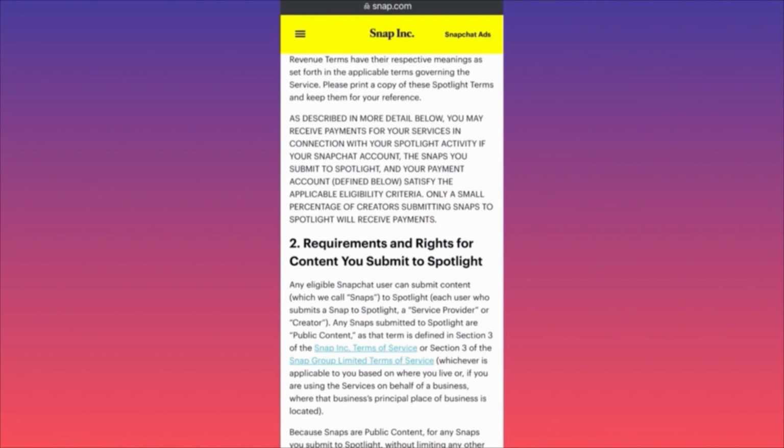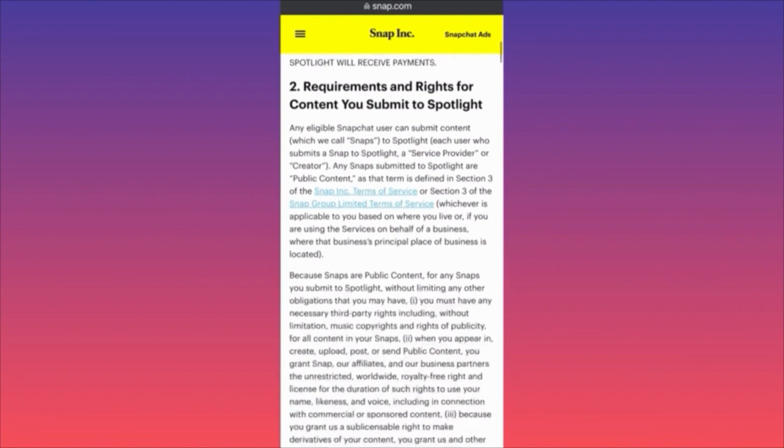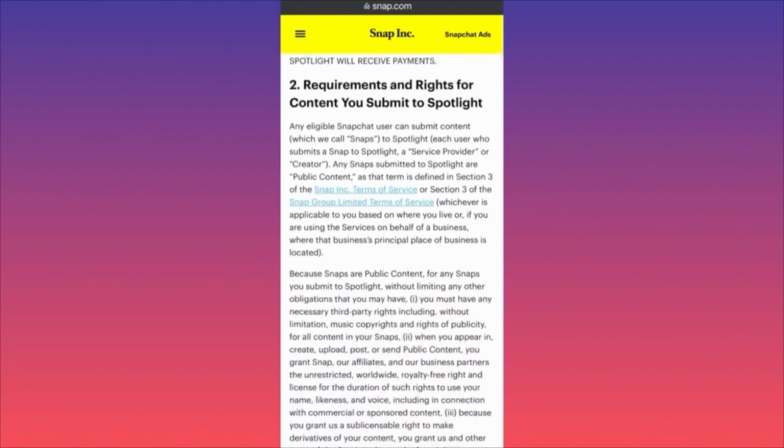Guys, things are getting serious over here. Requirements and rights for content you submit to Spotlight. Any eligible Snapchat user can submit content to Spotlight. Any snaps submitted to Spotlight are public content as the terms define. Okay.